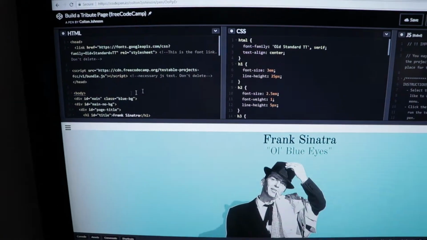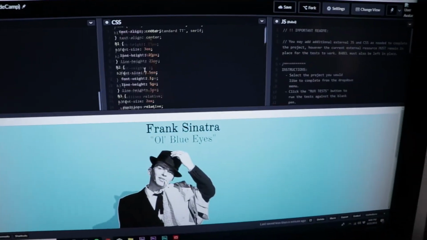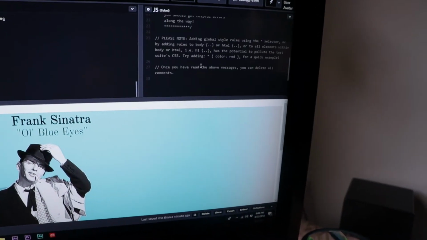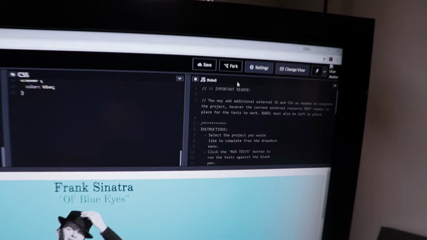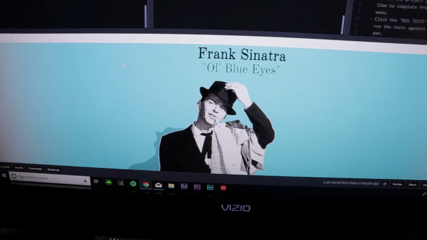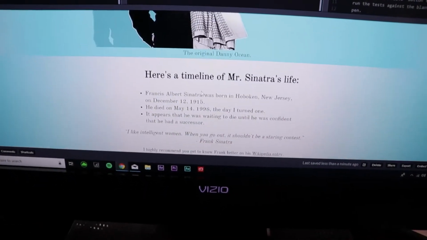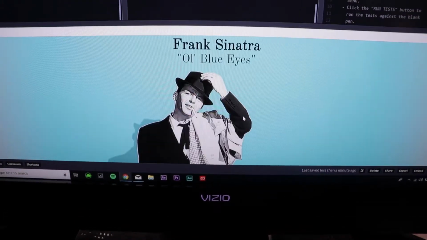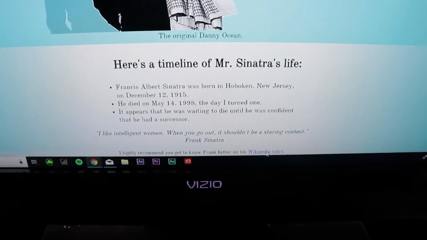Hey y'all, so I'm done with the tribute page. I changed it up a little bit. I got all the HTML, the CSS, and I didn't touch any of the JavaScript. All this was already there because I forked it from something else. It's called forking it. I don't know. I guess that's just what it's called. I changed the style a little bit, and I added a few more lines, but yeah, it's all pretty much the same as the Wikipedia entry.